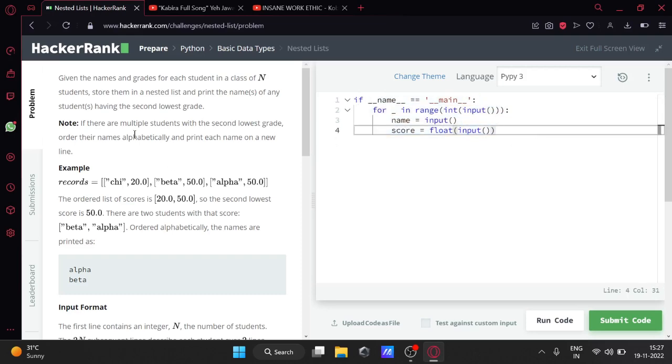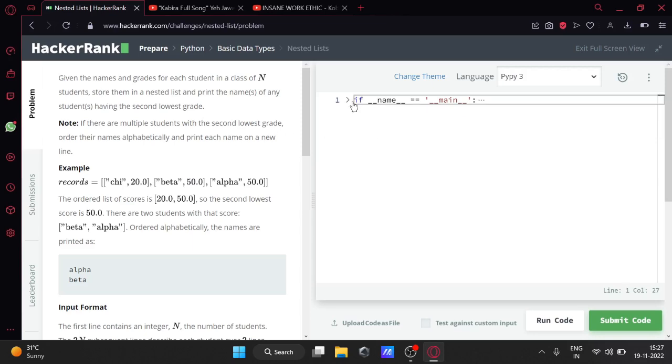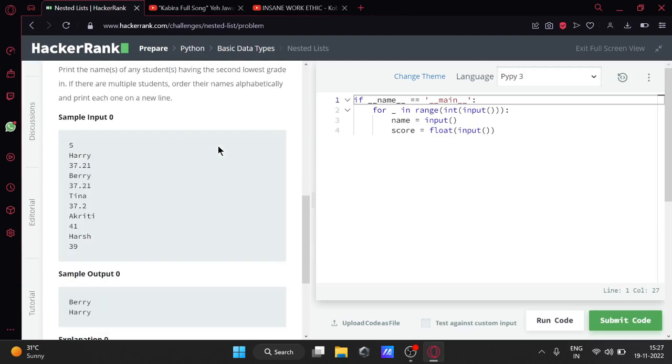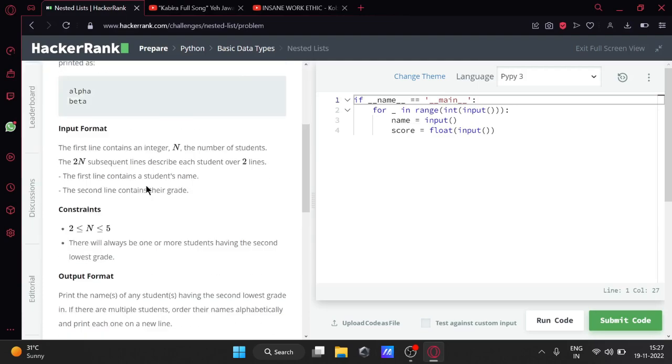They have given a question that we should find the second rank person's name, not the first one. Okay, we are using lists. We will create two lists in which in one we will confirm name and the score given. Name and the score given.